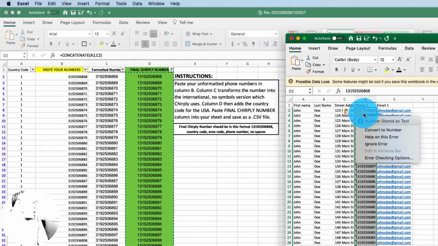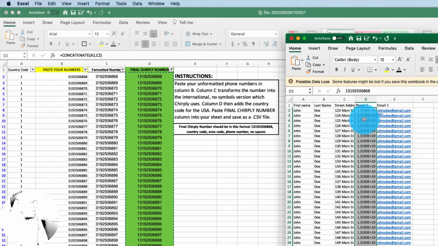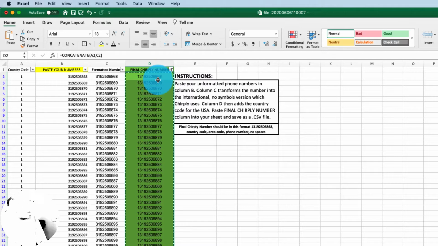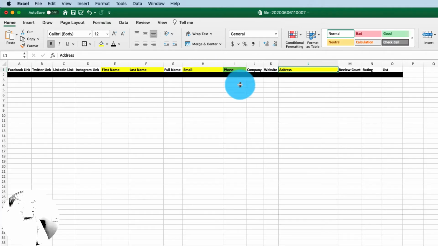We can also change it to convert to number if we want. So that would be 100% correct now. I think it'll still take it if it's a number stored as text. But now that's exactly what we want. We could upload this into Chirply. And I'll just show you here if we wanted to use the actual Chirply template as well.